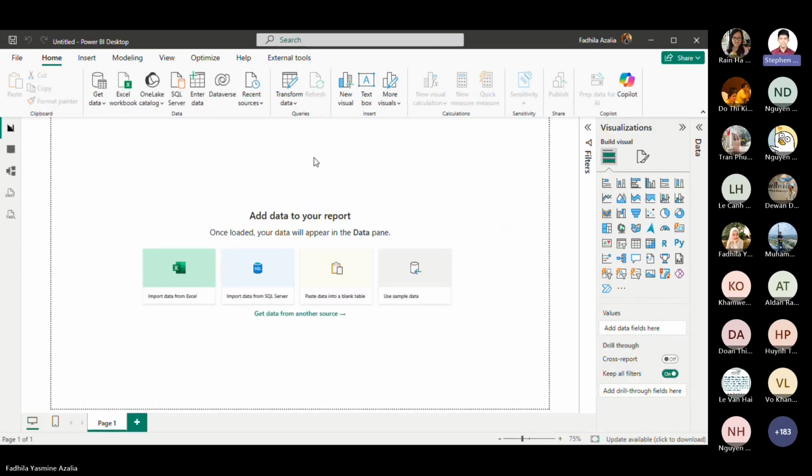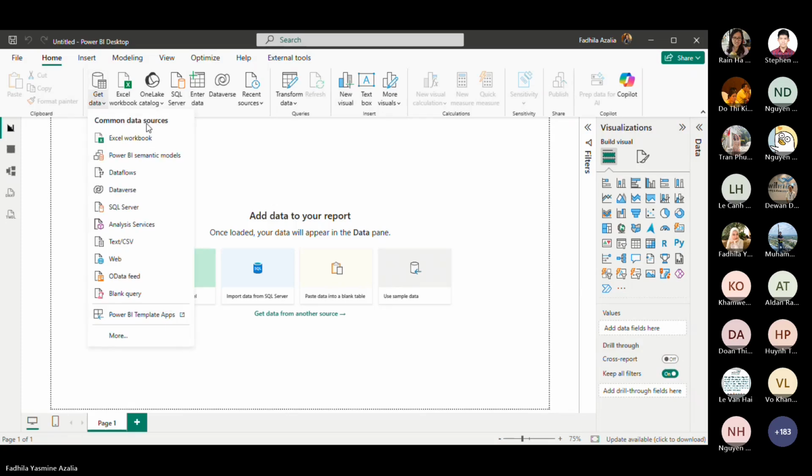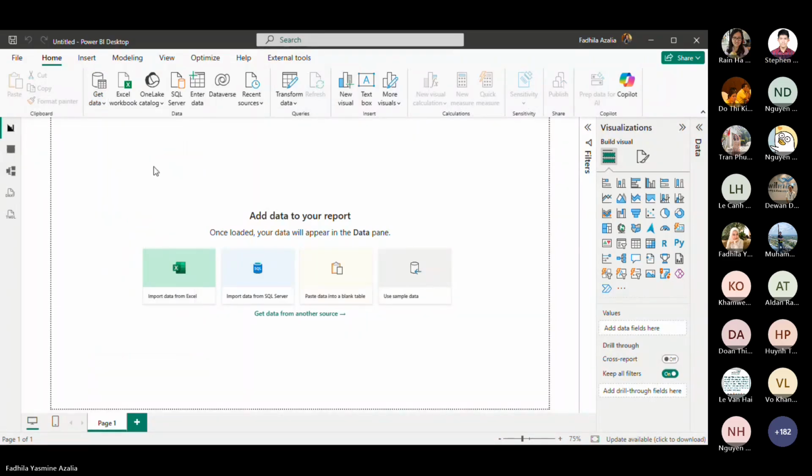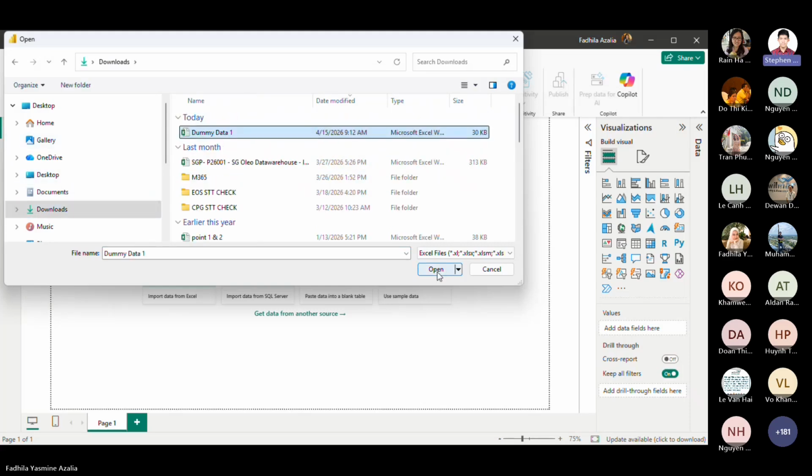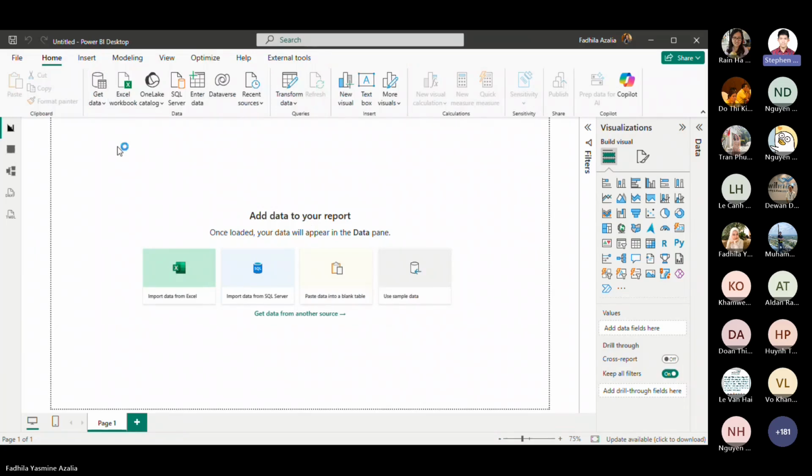Once you are in this page, the very first step to do is you want to select get data from the home tab. And as you can see, there are a lot of data sources that you can select. Starting from Excel, you have SQL Server, and also for us, BI, we usually will connect to an external database like Redshift. But for this training purpose, we will be connecting to the Excel workbook. From here, please select the dummy data that we showed earlier.